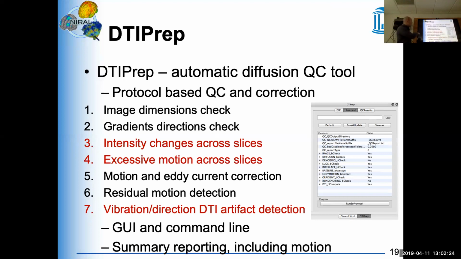In DTIPrep, what is nice, it has a GUI and a command line interface. In the GUI, you can put together your protocol of what you want to apply, how you want to set your parameters and everything like that. You can do so in an interactive fashion, save it. You can run it from the GUI, or you can exit the GUI and then run it on the command line if you want that.